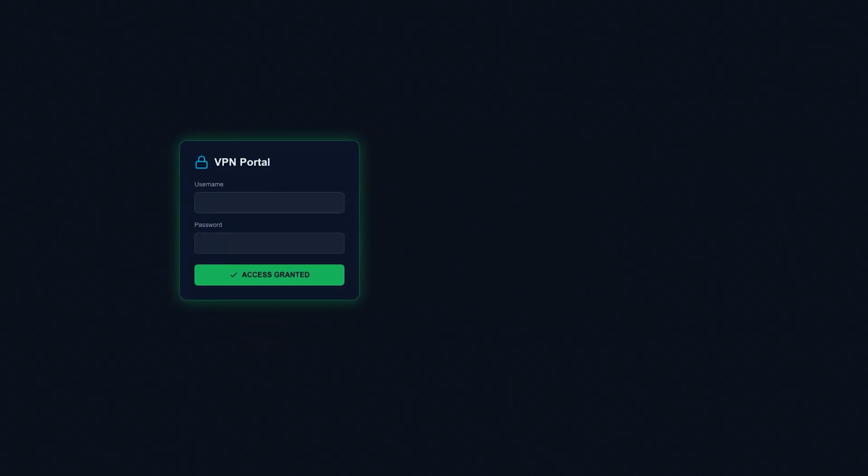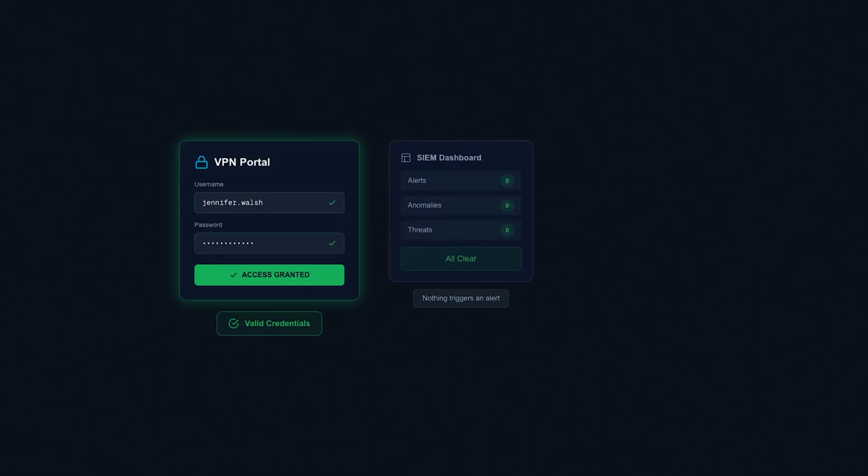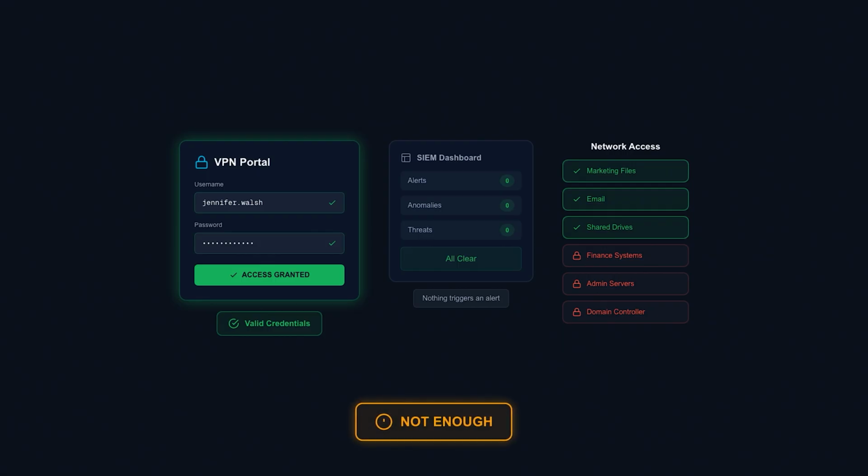The attackers have stolen credentials. Now they use them. They log into the VPN portal as the compromised employee. The system sees a valid username, valid password, from a plausible location. Nothing triggers an alert. They're inside the network now, but with limited access. This employee works in marketing. They can access marketing files, their email, maybe some shared drives.